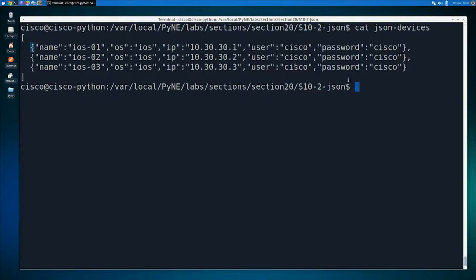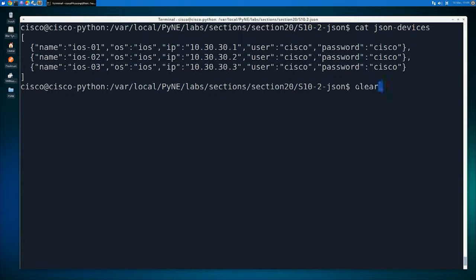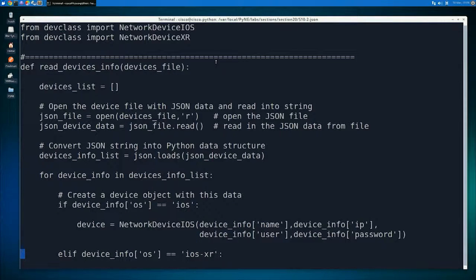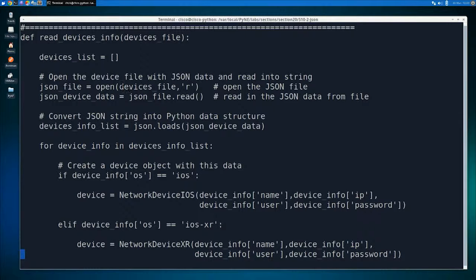And so we're going to be reading this in and using the JSON library to automatically create the Python data structures out of the JSON file. So here is our read devices info function that we're going to call. Notice that we're using the JSON library. So all we need to do in order to go from JSON data into Python objects is open the file and read it all. We're going to read the entire thing. We're not going line by line. We're reading the entire thing into JSON device data.